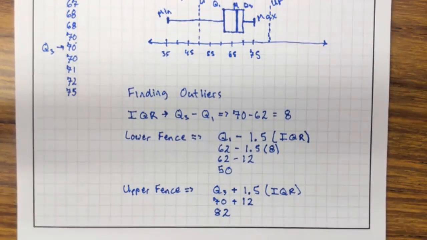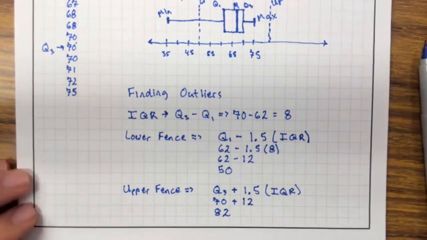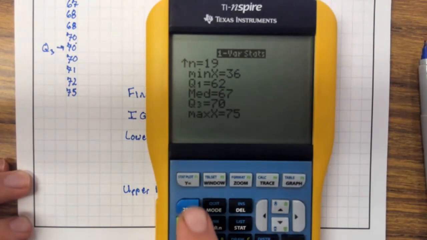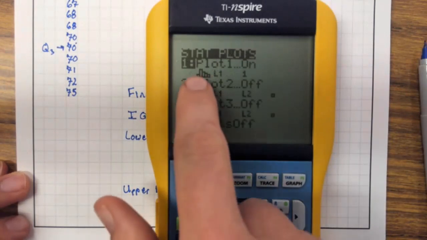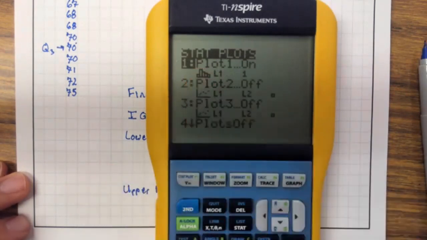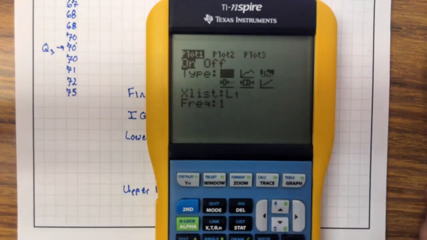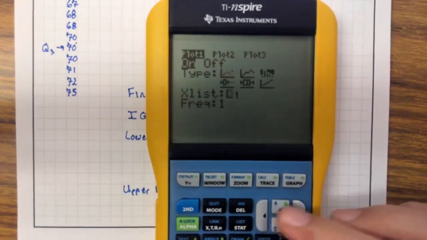Okay, is there anything else I wanted to do? Yes, there is. Go back to your calculator and go to stat plot. You would just hit second and then stat plot. I have this one on as a histogram, so let's go into this plot and change this to a box plot. Now you should see two different types.